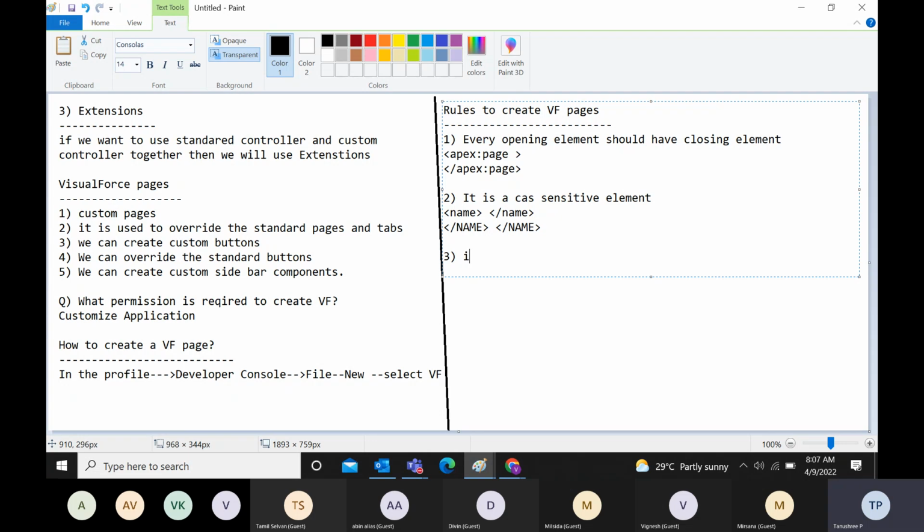See, inner elements you should close first. Then outer elements should close. Outer element should close.